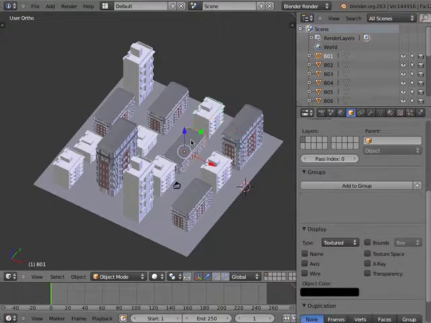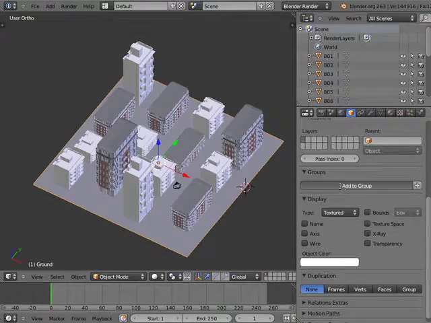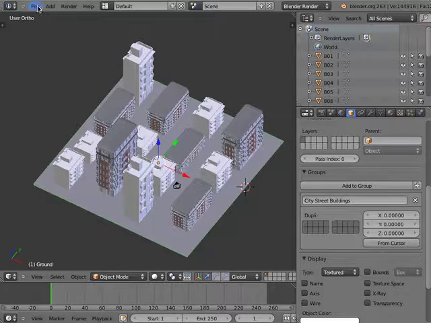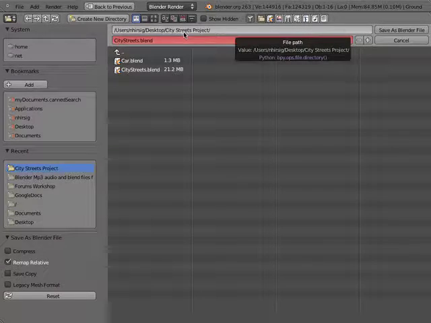I'll select all of the rest of the building objects and the ground plane and add them to the City Street Buildings group. Once all of the building objects and the ground plane have been added, I will save the .blend file as City Streets Blend. And I will save it to a folder on my desktop named City Streets Projects.